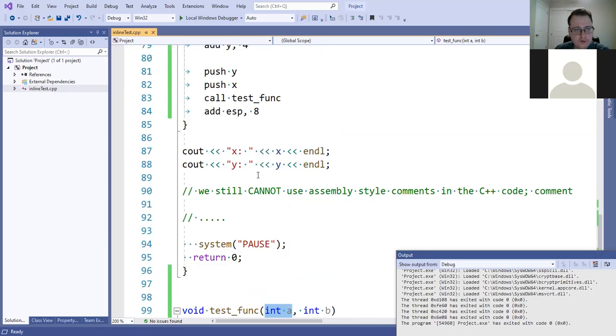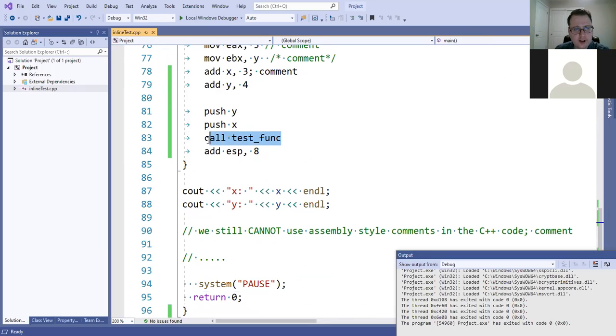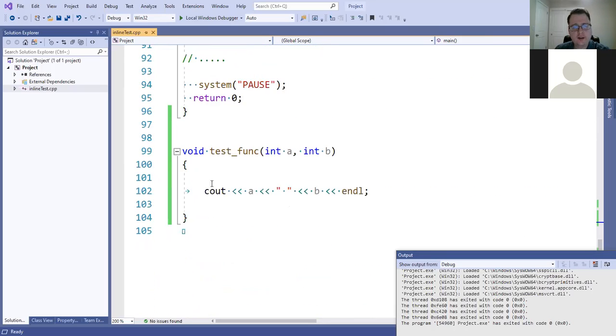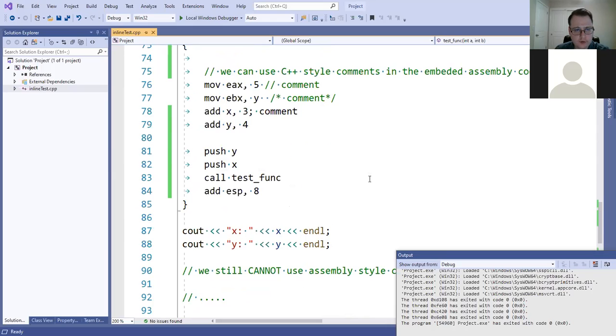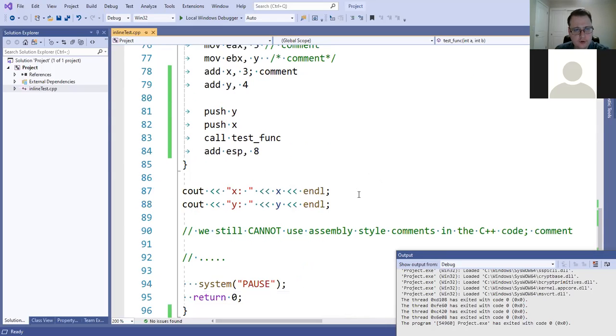So we pushed Y first and then X, and then we called the test function. The function itself just does a quick cout statement where we print out the value of A first and then B second, where A corresponds to X and B corresponds to Y. But you'll notice this instruction right after the call instruction that says add ESP, 8. That was the cleanup work that we were talking about.